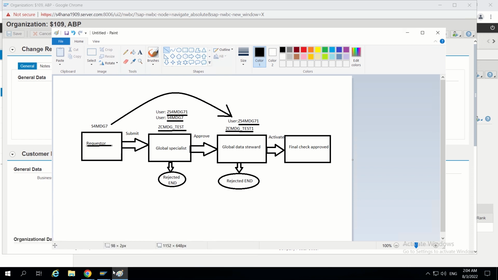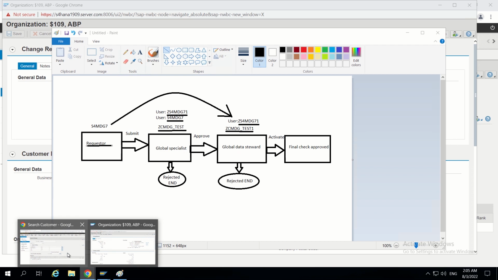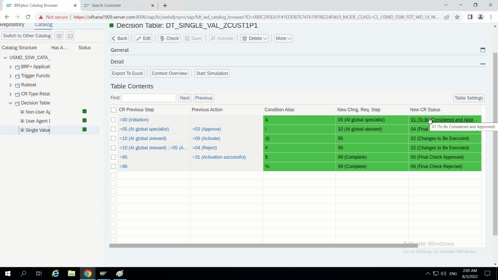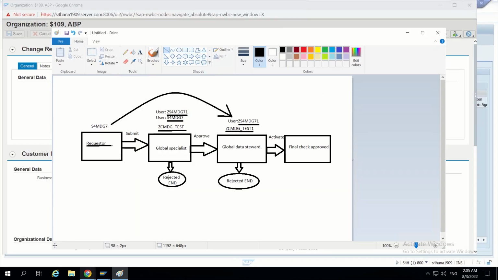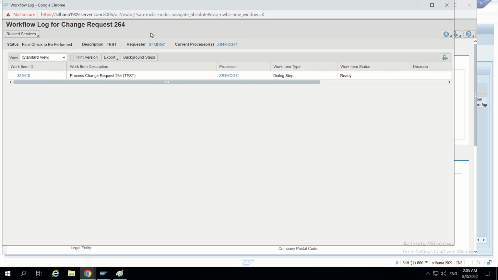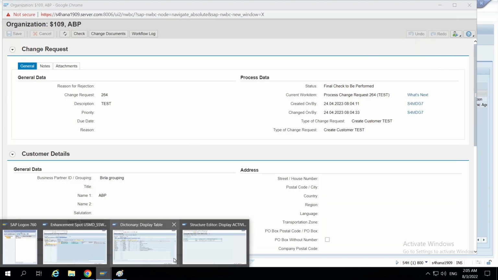To confirm that, I just showed you in workflow VRF plus. If it is at first level approver, it will be shown as to be considered and approved. If it is second level approver, it will show final check to be performed. So here it is showing final check to be performed. So this is the status, and in the workflow log, if we see, it will show Z S4 MDG 71. This is the processor. So from this also I will try to check by submitting from SWIA, just by taking that administration.